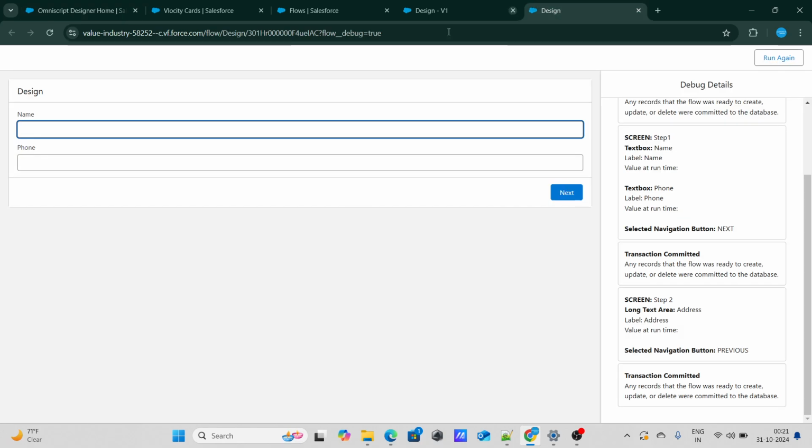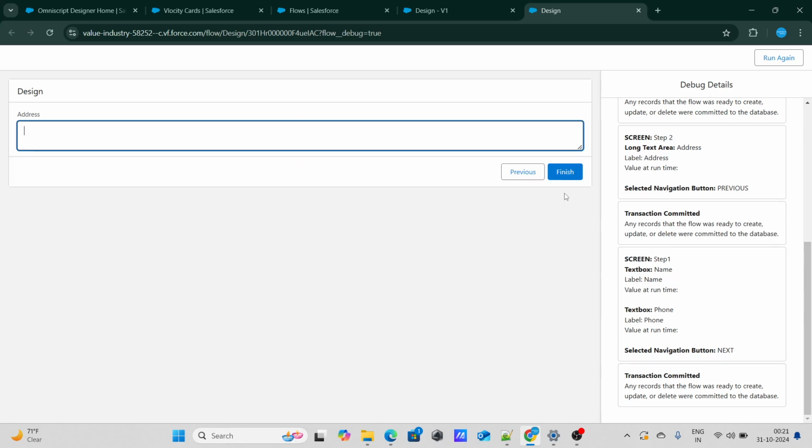For an example, let's say you want to build a website where you are going to take the name and phone number of a user, and then when they click on next, you are going to take the address, and then again click on next, there you are going to take their billing details and all that stuff. So this is a guided path.